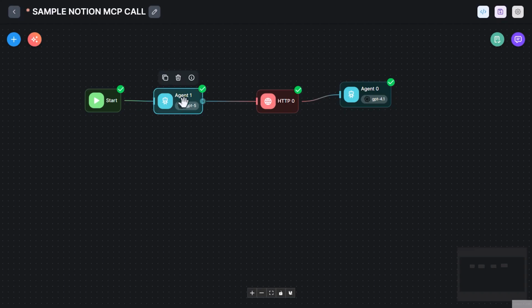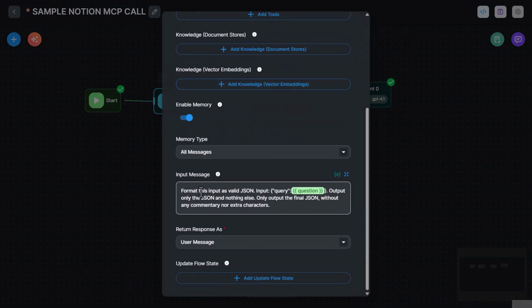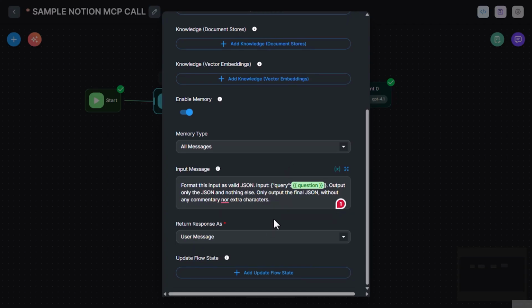And the purpose of this first agent is to format the input as a valid JSON so that we can pass it to the Make webhook, and then we can parse through the answer from the MCP tool. So the input message in here is: format this input as valid JSON. The input is query, colon, and then there is the question. That's a variable taken from the start, meaning the chat message that every time we send to Make. Then output only the JSON and nothing else, only output the JSON without any extra characters so that we reduce the chances of failure. That's a user message.